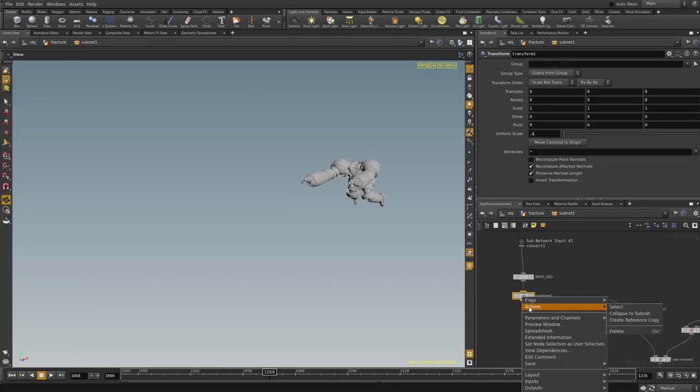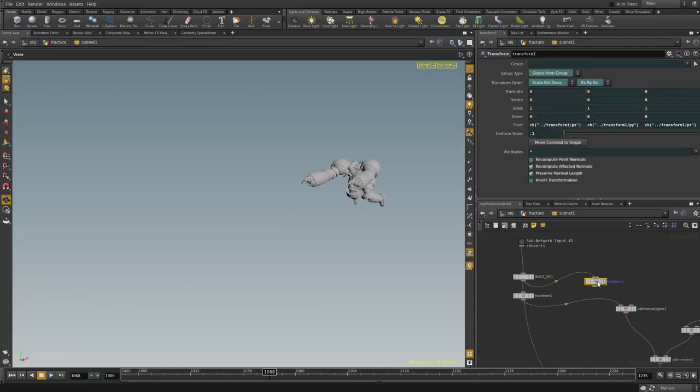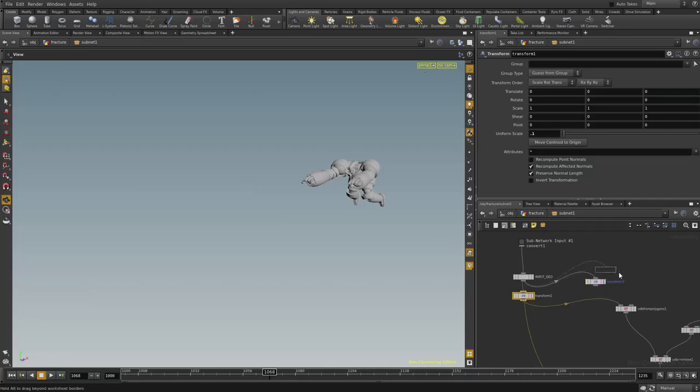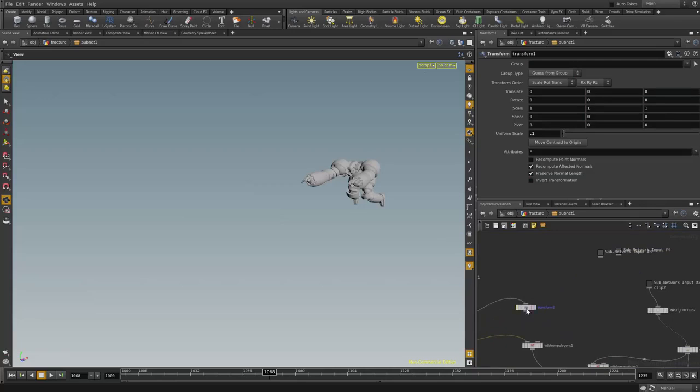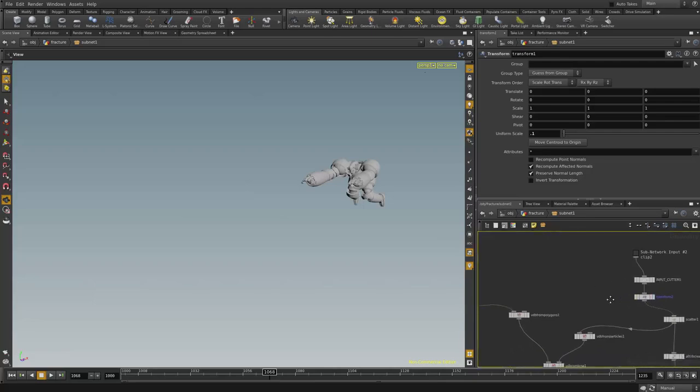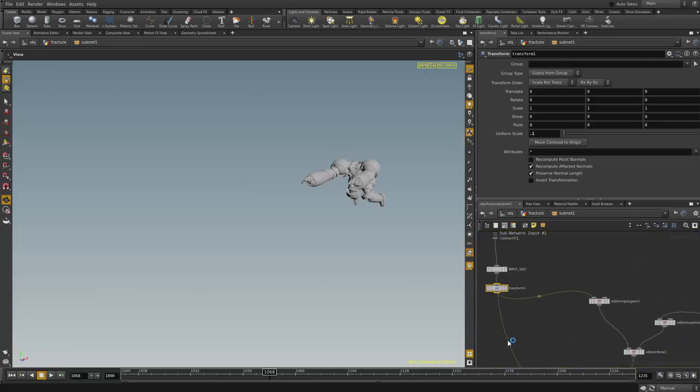Let's make a reference copy of this transform node. If you right click on it and go to Actions, Create Reference Copy, what this will do is create another transform node that's referencing the values from this one. So anything you change in this transform node will be reflected in this one as well. The reason we're doing that is so that we can put it under our input cutter geometry to make sure that's scaled down as well.